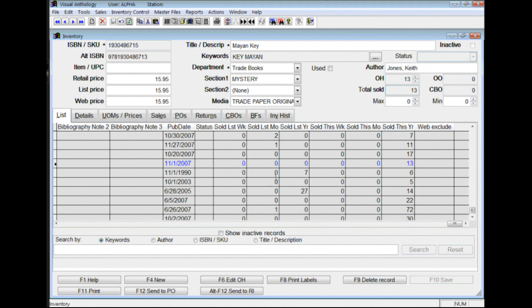Also to the far right on the List tab are these Sold Last Week, Last Month, Last Year, and so forth columns. Now it is important for you to understand exactly how we calculate these last year and this year numbers. Know that if you're looking in, say, the online help system here under Master Files and then Inventory Master File, we define exactly what constitutes a sold this week number, sold this year versus last year, and so forth.